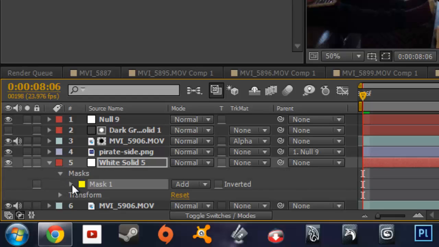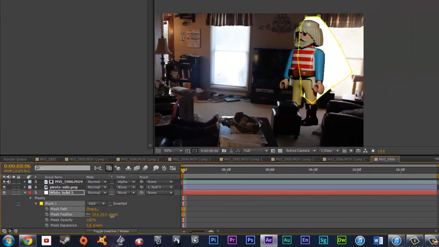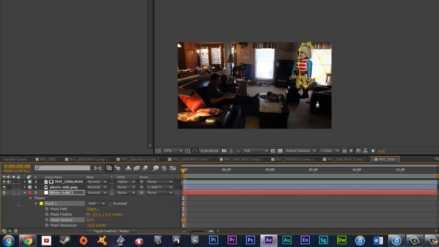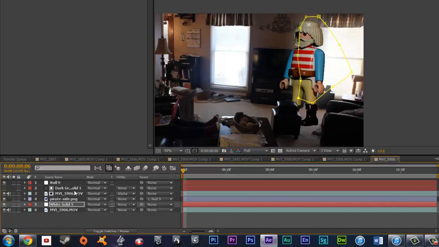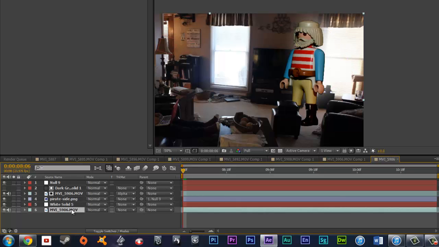Go into our mask and feather it a lot. A lot. Bring the mask expansion in and turn the opacity down just a little bit. As you can see, it adds a little bit of effect to it. It adds more realism to the shot, which is sort of a big deal in this case.